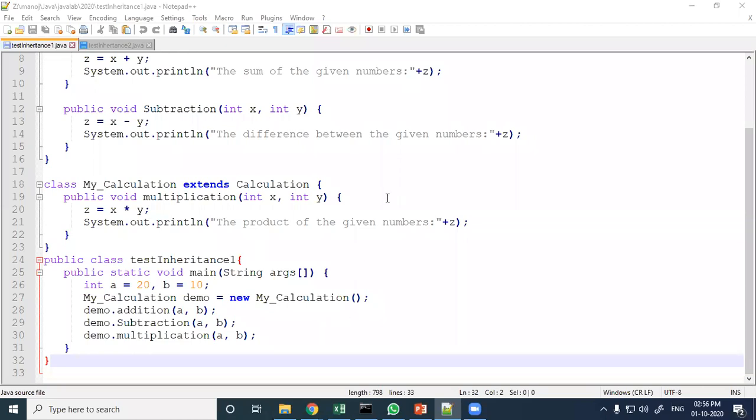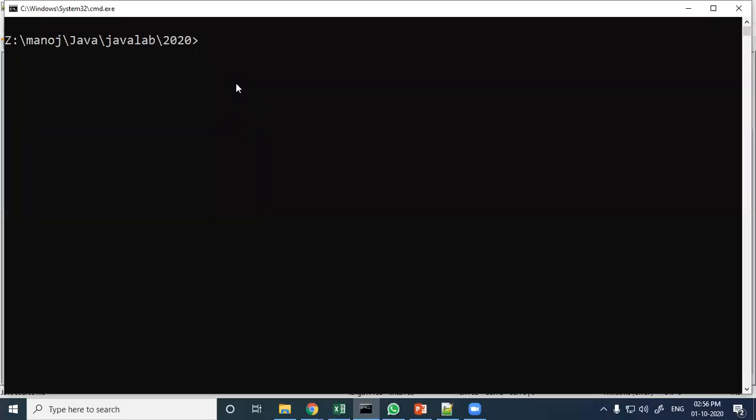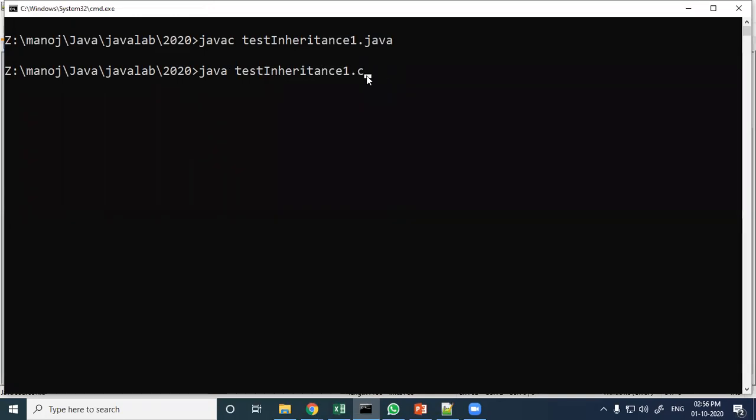Let us compile this program, test inheritance 1 dot java. Then java test inheritance 1 dot class.